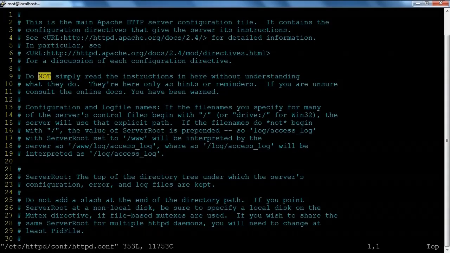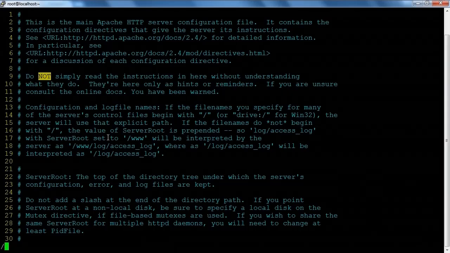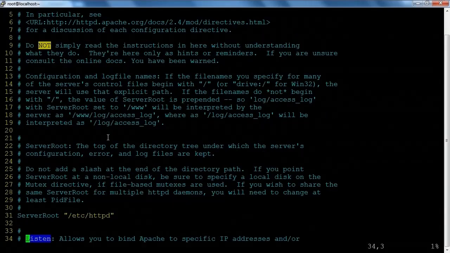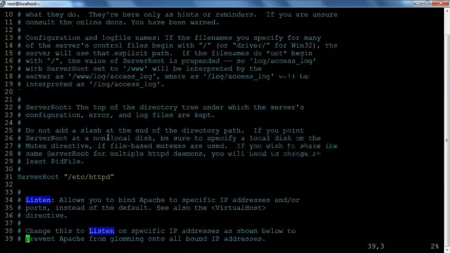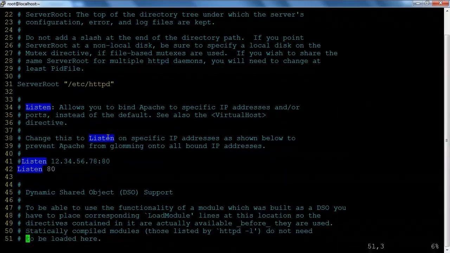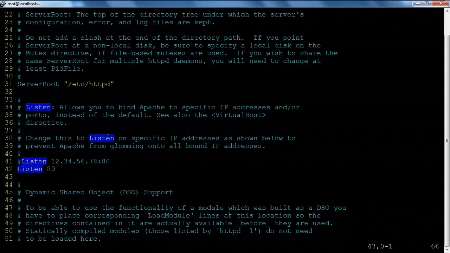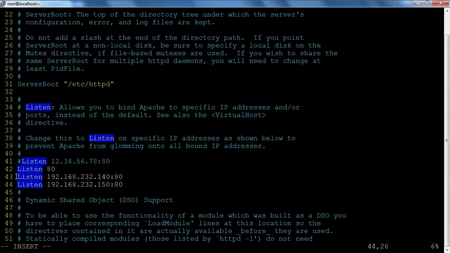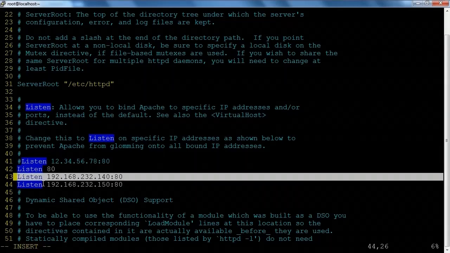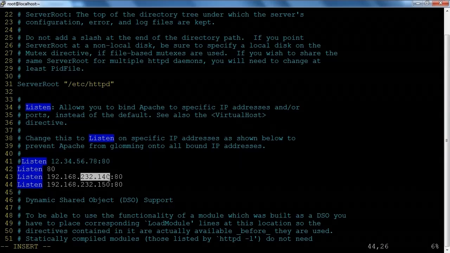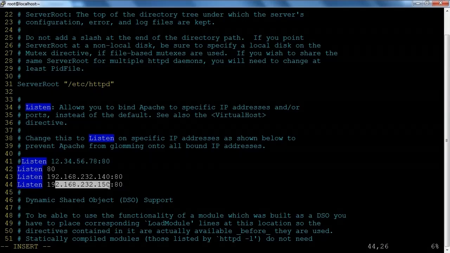Next, I need to search for the Listen directive. So I press /Listen. It takes me to line number 34, so I just move down. Here, the Listen directive is entered. I will add two more lines over here so that it listens to the new IP addresses I have assigned. Here, I have entered two Listen directives. First one is to listen on IP address 140 and second is to listen on IP address 150, port 80.